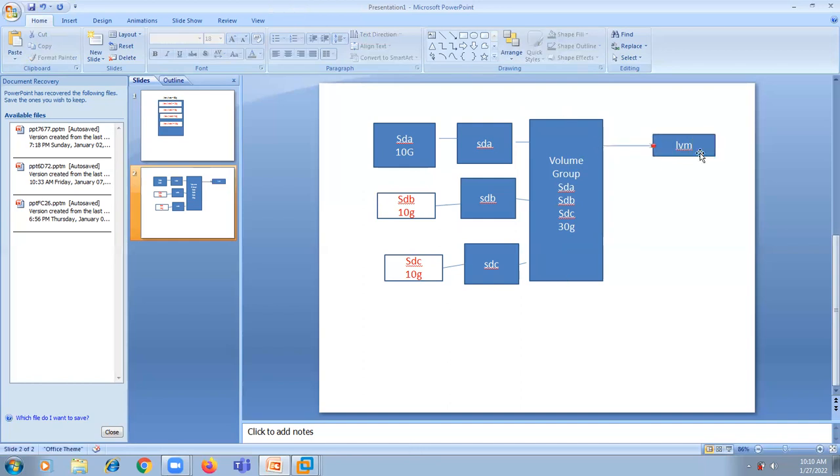I can create a logical volume, and the logical volume's minimum size can be 4 MB, and we can increase it up to 30 GB. Previously, we have SDA. On this SDA, what is the maximum capacity you can write? The maximum capacity you can write is only 10 GB.